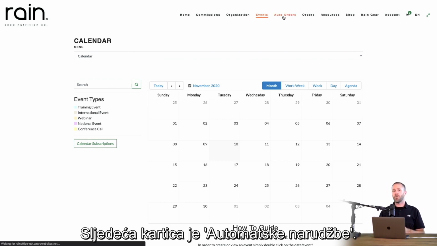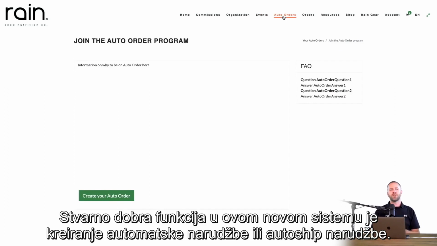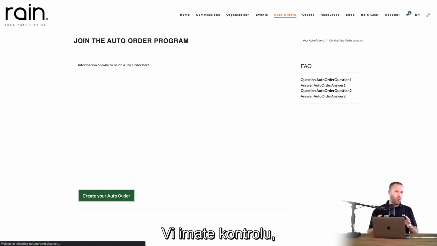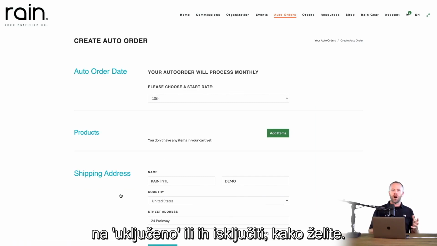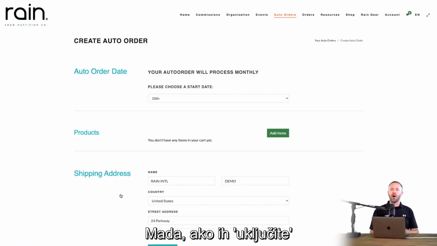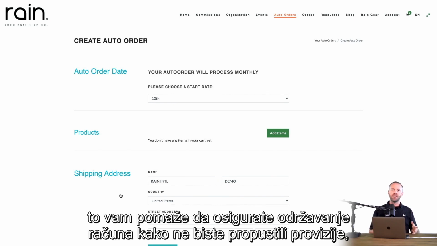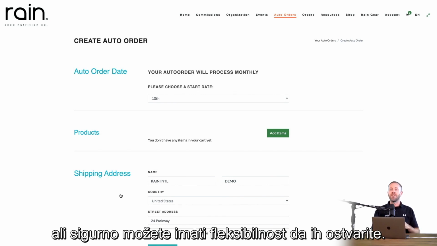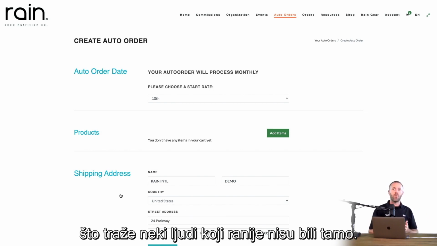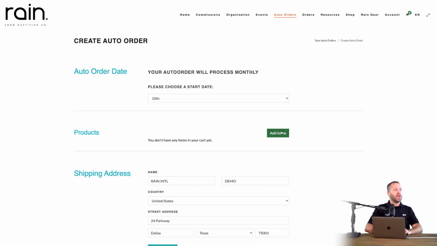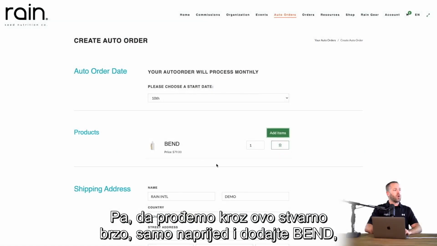The next tab, Auto Orders. Really neat function in this new system in creating an auto order or an auto ship. You have control now to be able to go and get these auto ships on and turn them off as you want. Now again, keeping those on helps you ensure the maintenance of the account so you don't miss any commissions, but you can certainly have the flexibility to make those happen. Like number 1, you can create multiple auto ships in a given month, which is what some people request that hadn't been there previously. So to walk through this really quick, let's just go ahead and add a bend.